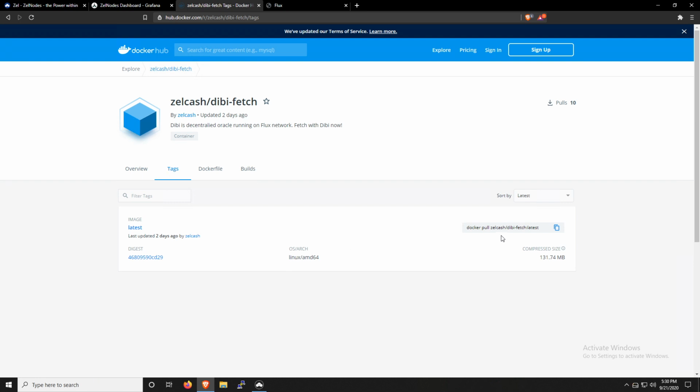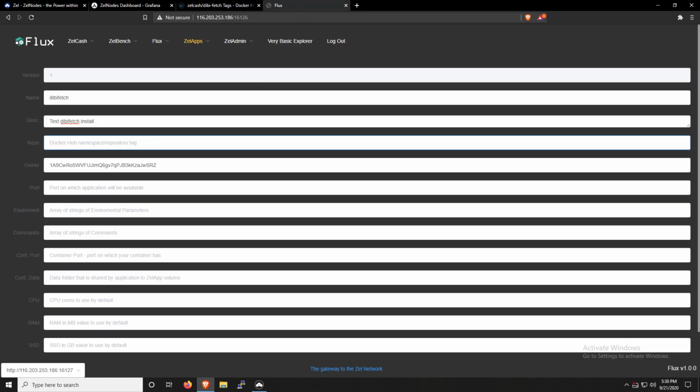And we're going to get that right here where it says Docker pull, and then we've got our name and then our repo name and then our tag. So this is the command you would run if you wanted to actually install this on a Linux box, but since we're not installing it on Linux box, we're putting it in Flux. All we need is the name/Dibifetch:latest. I'm going to copy that back to Flux and paste that here.